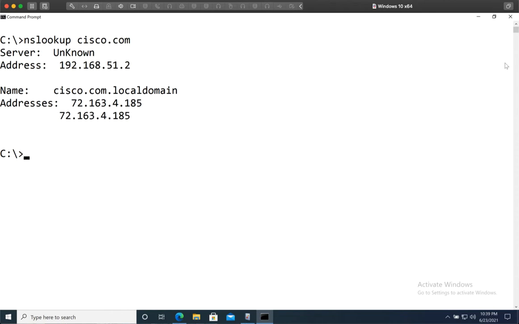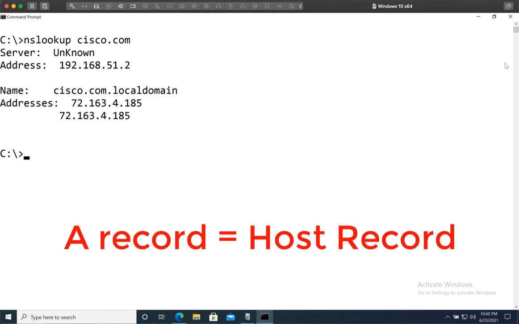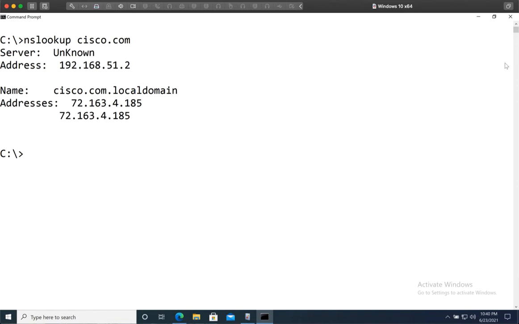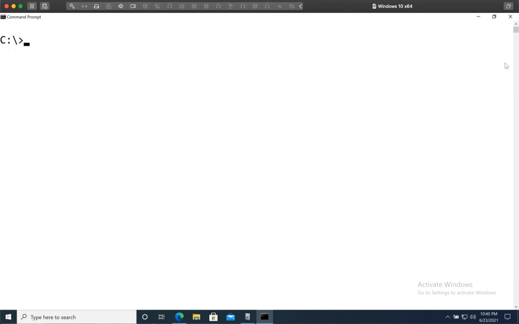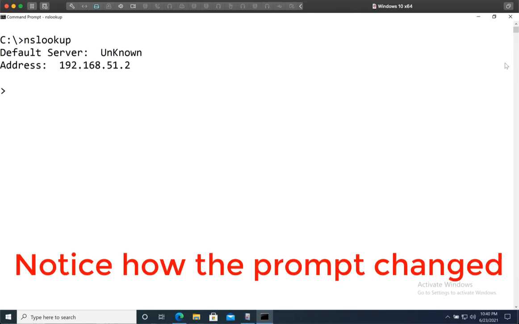This address is known as an A record or a host record. There are several different types of records, and to query anything outside of an A record, we have to do a slightly different command. Let me go ahead and clear the screen. I'm now just going to do nslookup by itself. Now it gives me the server address, and then we just get a prompt.